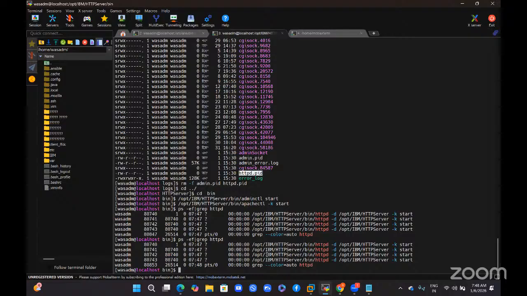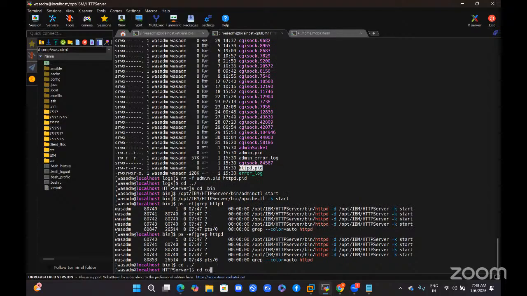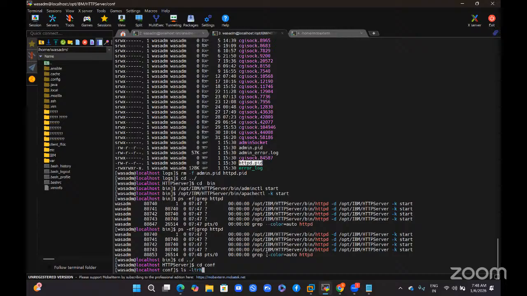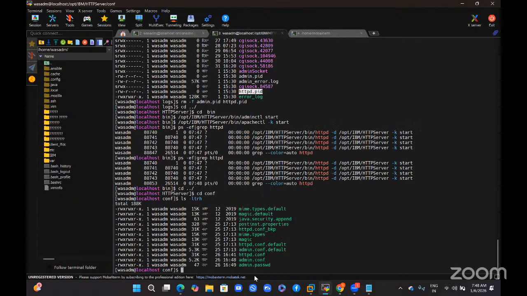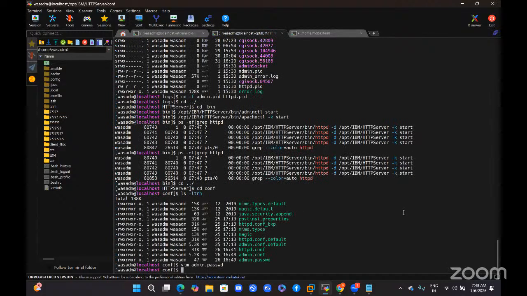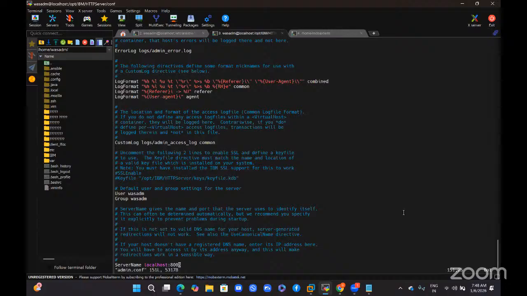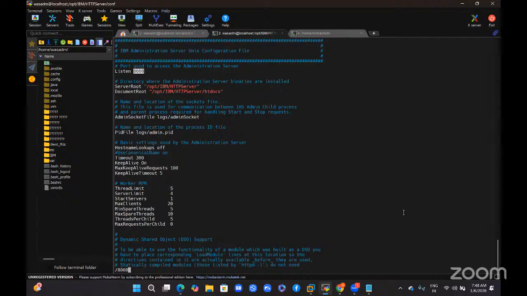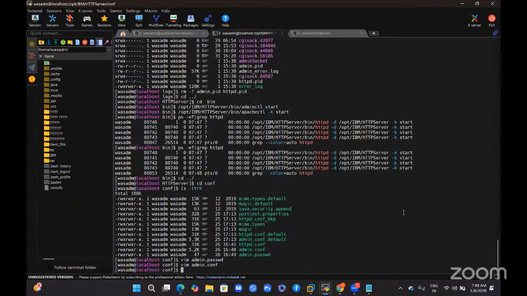For IHS, now we are configuring conf. We need to start adminctl also, right? Open vim admin passwords, as adm is there. vim admin dot 8008. Yes, but why not started? adminctl start.